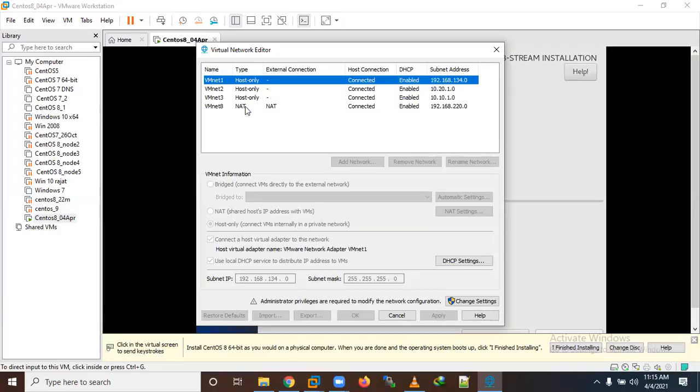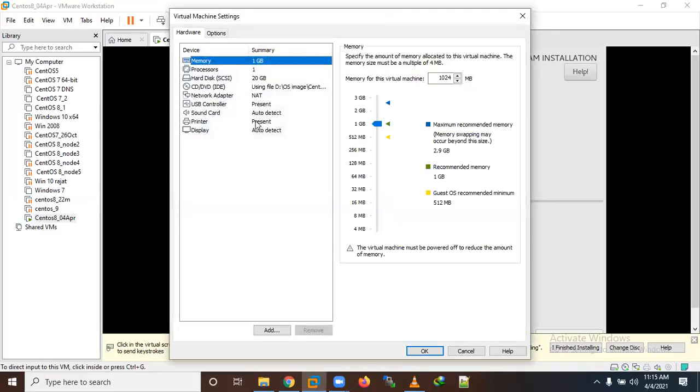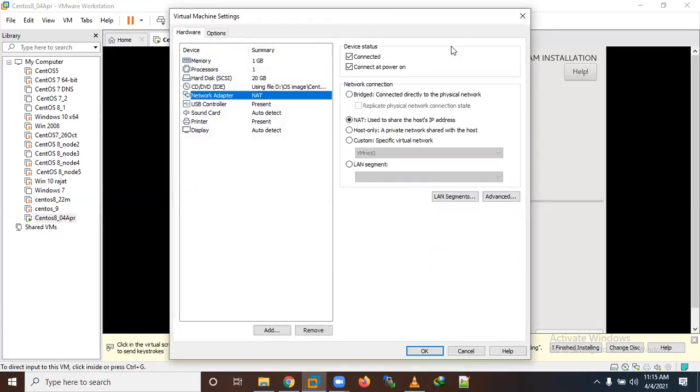What does host-only and NAT mean? I will let you know. Let me right click here and go to settings. Here you have these options. Bridge. What does bridge mean? If you click bridge, it is directly connected with your Wi-Fi. Suppose your backend connection is your LAN or Wi-Fi, so it will connect to your Wi-Fi and you will get internet.